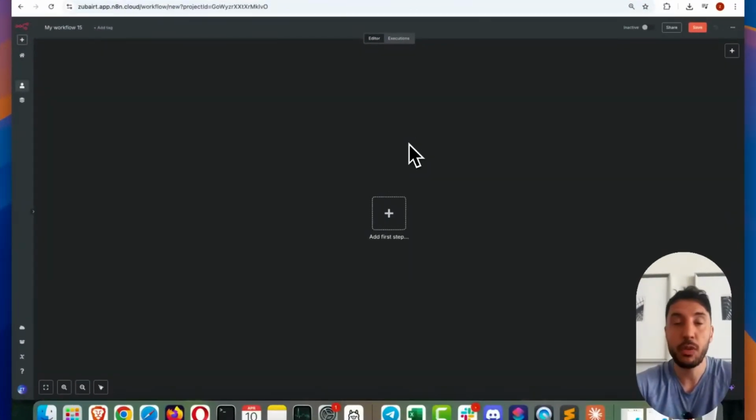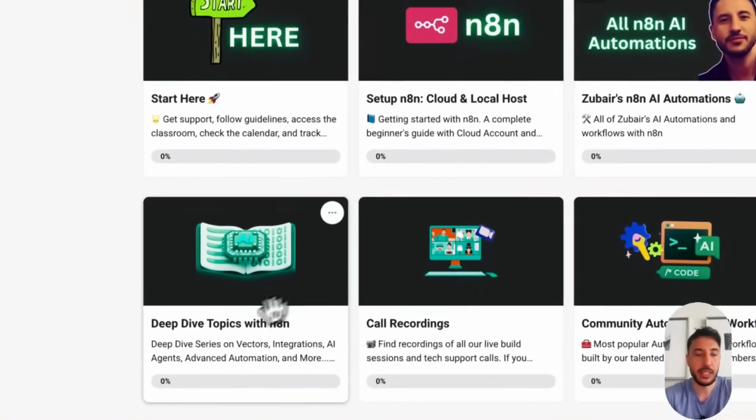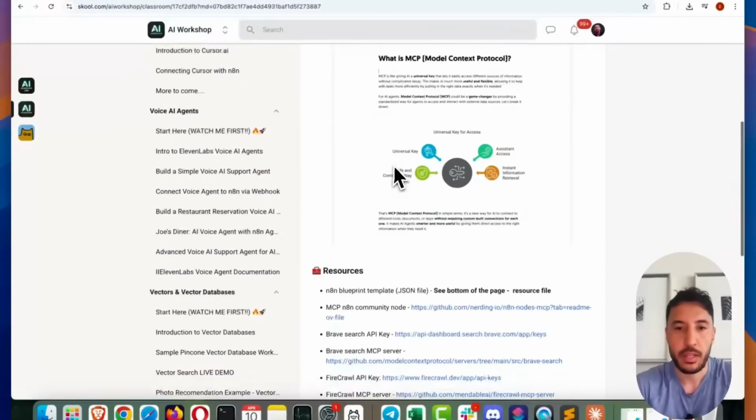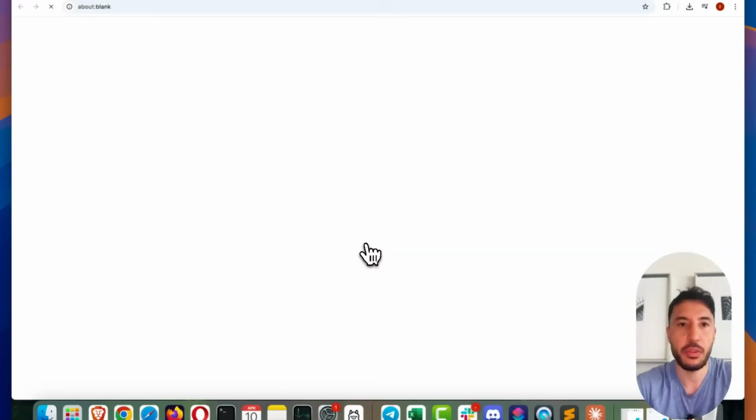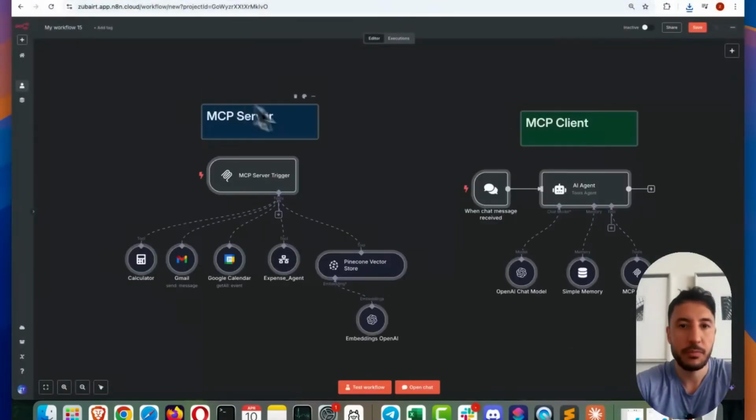All right, so I'm in my blank workflow. I'm going to go ahead and give you a demo first so that we see exactly how amazing this thing is. And then we're going to go ahead and step by step set everything up. All right, so I'm going to head over to my community because I'm going to just download quickly the blueprint here. So I'm going to go to my deep dive topics and scroll all the way down. I'm just going to download this blueprint, download. Okay, go back here, import from file, demo.